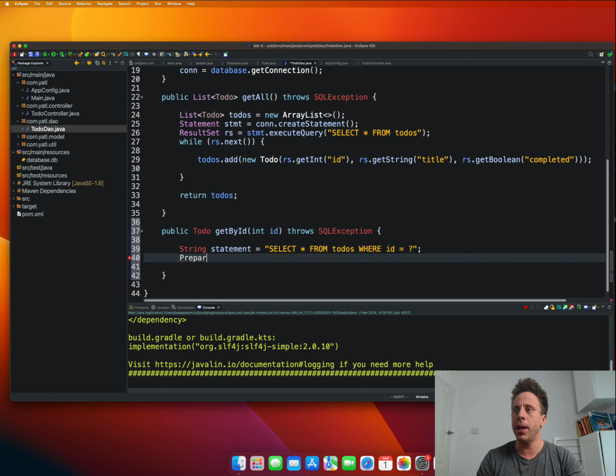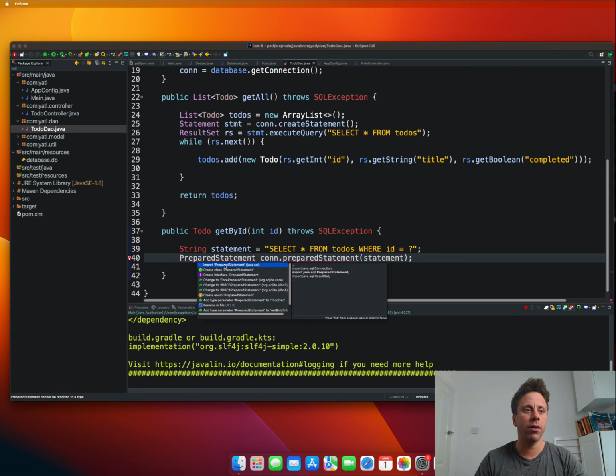So prepared statement this time, and we're going to say con dot prepared statement, and we pass in our statement. We pass in our statement there. Let's see if this actually worked. Just see if we can import this. Import prepared statement.